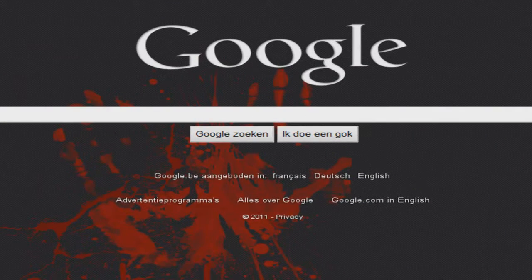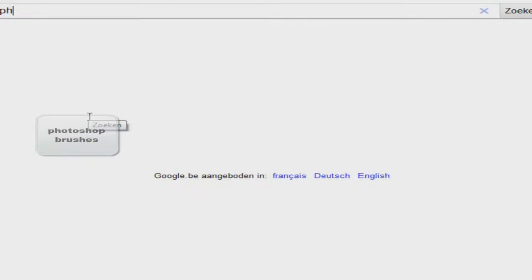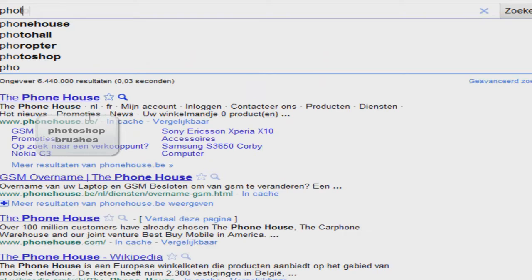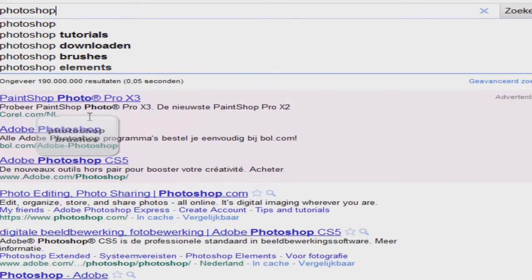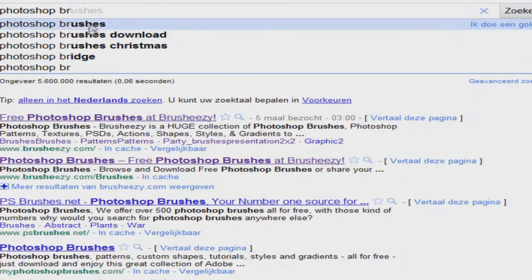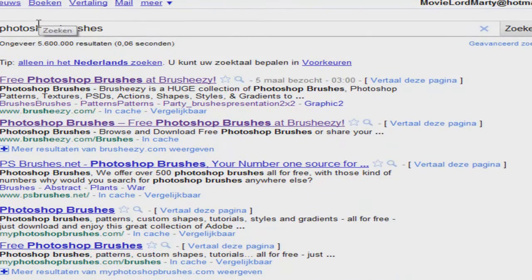So what you want to do is go to Google, like I said, and type in Photoshop brushes.